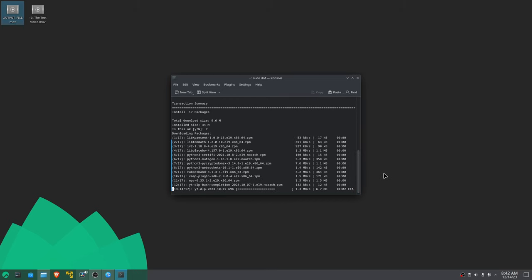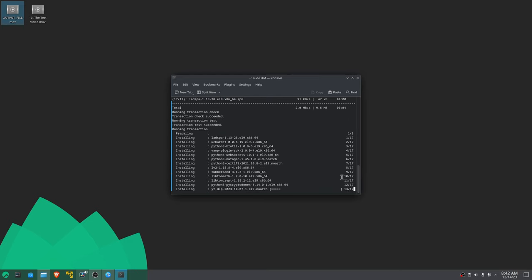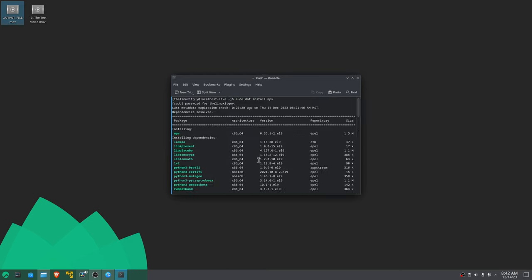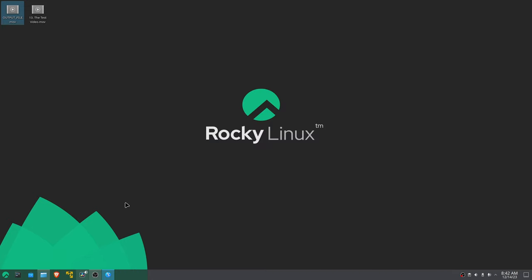And MPV is just a super lightweight media player. It's great. So if you hadn't heard of MPV before, definitely give it a test out. We actually could have thrown MPV in the commands when we were doing the install. So I'll go ahead and add that when I put all the notes in the description. I'll throw MPV in that as well. That way we don't have to worry about it.